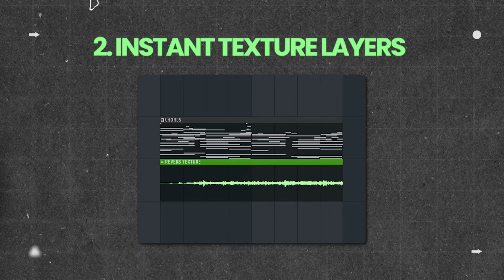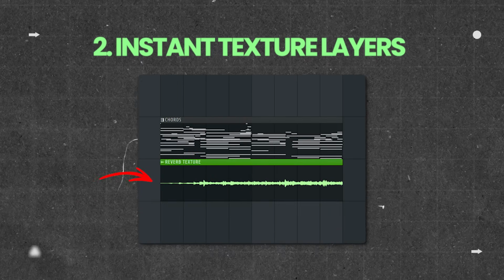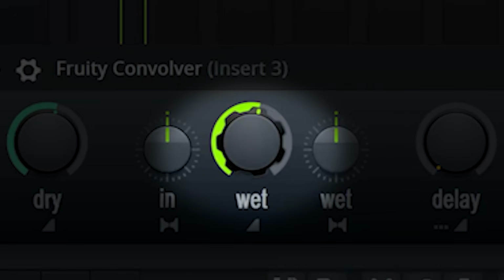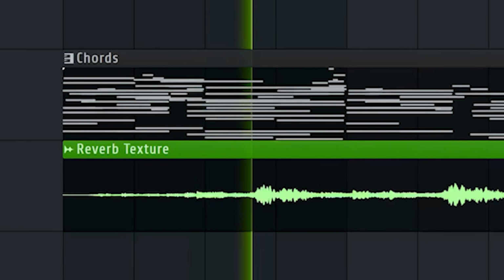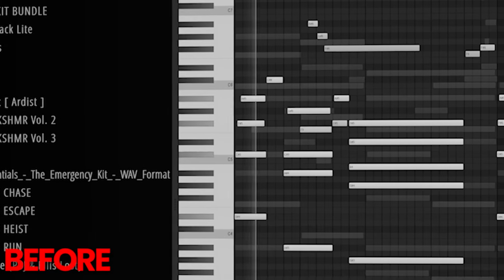And second, you can use it to create instant texture layers. If you load in a perc loop and turn down the wet signal, you can get something like this layered underneath your main sound.